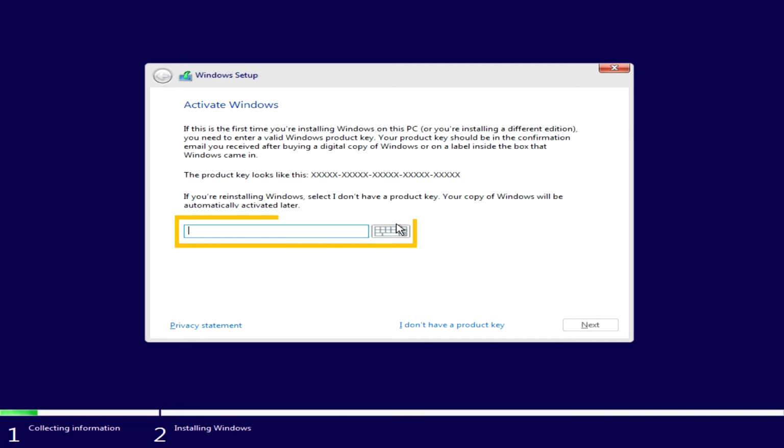If you have bought a Windows license, this is where you put the activation key. Since legit copies can seem kind of expensive, I have found licenses that work perfectly for this on eBay for about $5, so feel free to check that out. I won't link it in the description, but feel free to check it out on your own.